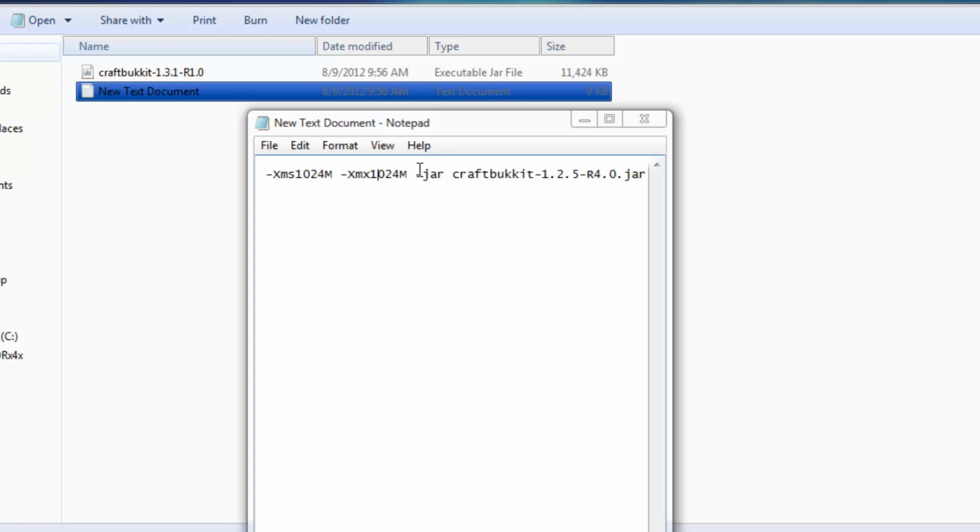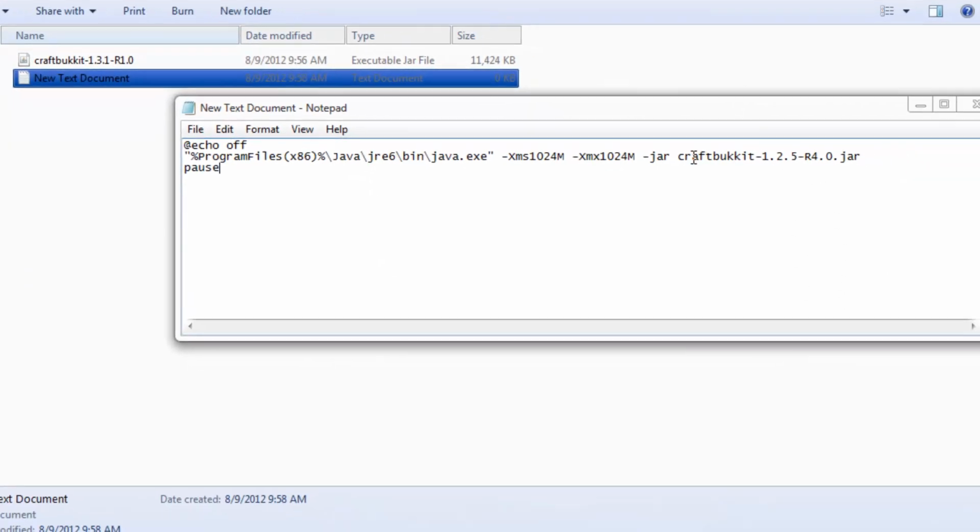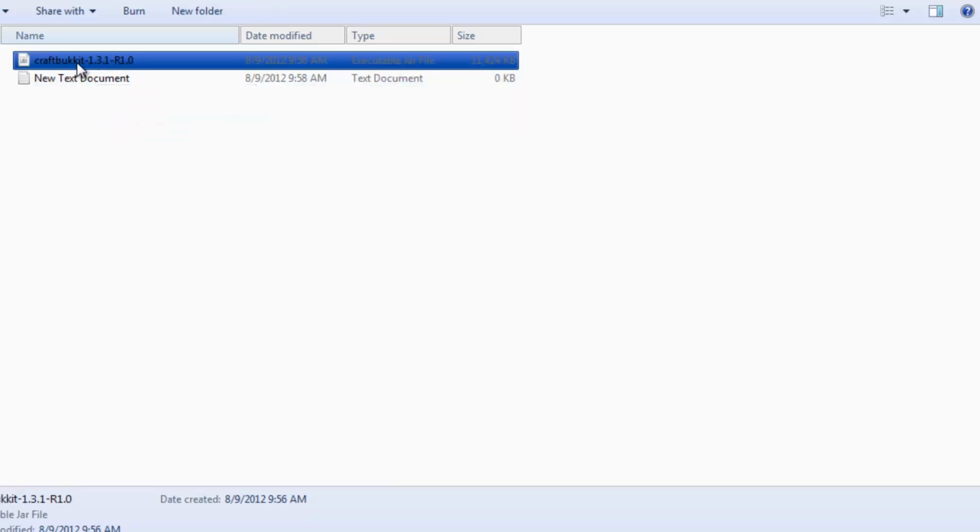And then right after that, it says the jar, which is what Java is going to use to run. Here it says craftbukkit, but it's the old name that I used to have. The new one has a different name, so I'm going to just copy this name.